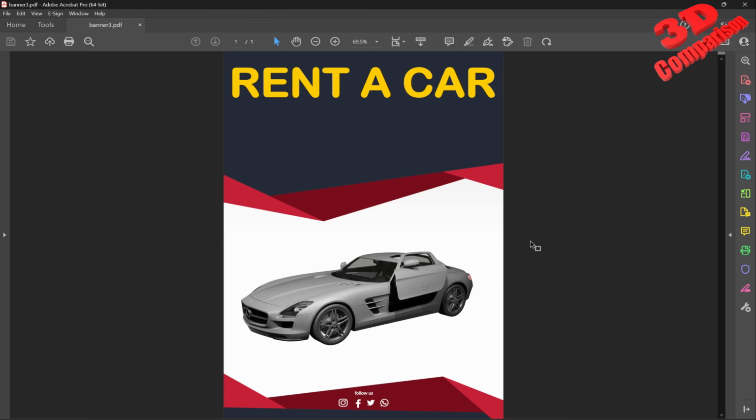Okay, so this is how we can easily create a banner design, starting with Blender and Inkscape, two open source solutions that are perfect for this kind of job.